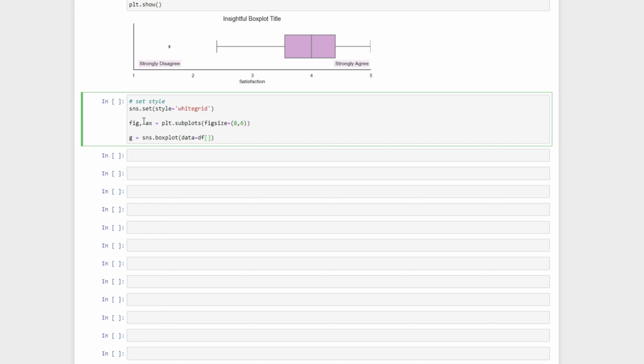This time our data is going to be the entire data frame. If we wanted to specify what columns we wanted to use, we could specify the column names here. So P1 satisfaction, P2 satisfaction, and so on. We're going to use all 5, and since our data frame only has those 5, we can just say data is equal to our data frame. And the width of each of our box plots we're going to say is 0.7.